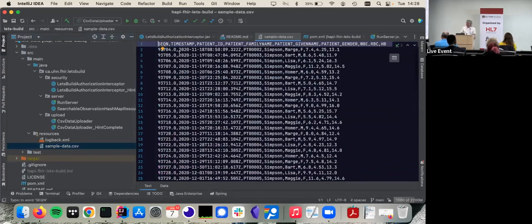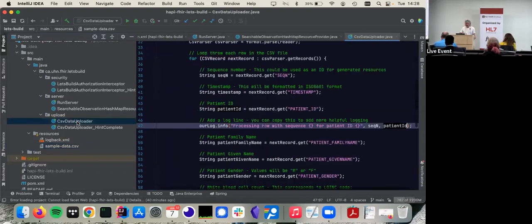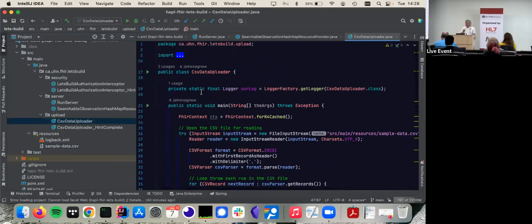Here's our sample data file. This is the actual complete thing. You'll see that most of the happy FHIR examples out there focus on Simpsons characters because I love the Simpsons. So this one is no exception to that. We've got Marge and Bart and Lisa and Maggie and Homer with their various lab tests and dates associated with those lab tests. So here is the skeleton to work from.